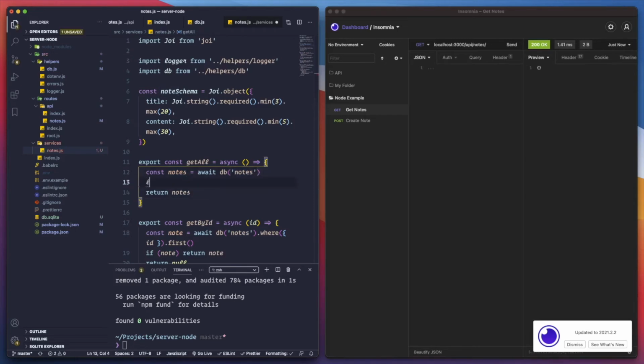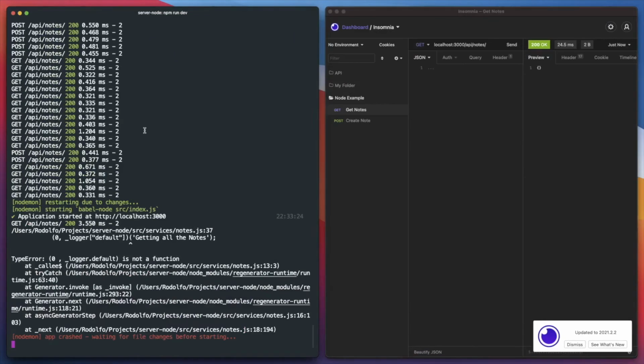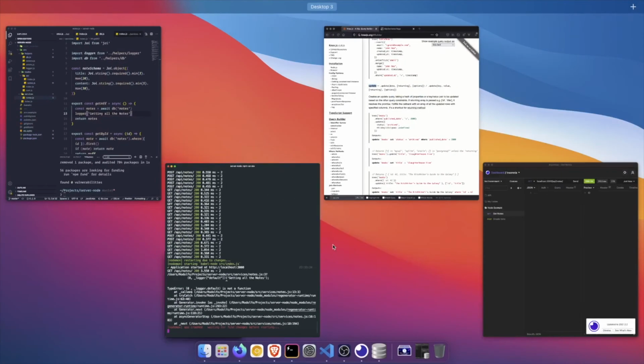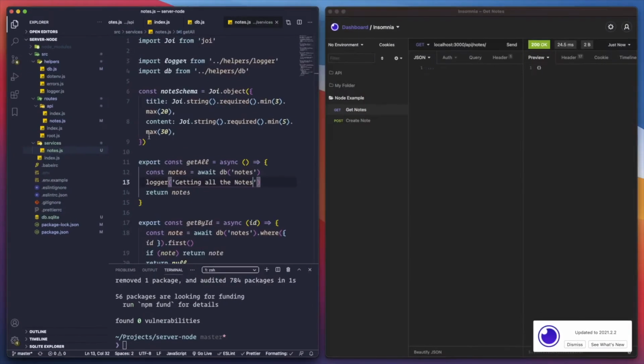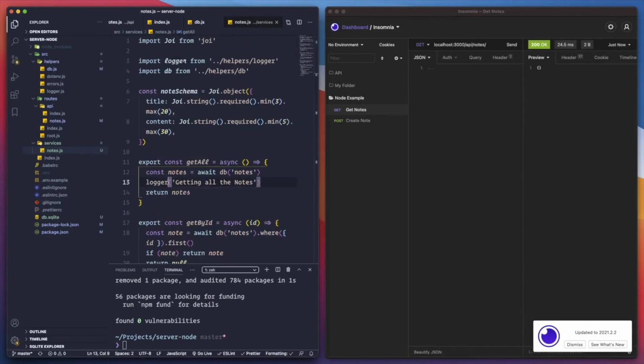Let me do a logger here. And let's call this getting all the nodes. Just to see if that actually gets called. And we have an issue. Logger is not a function. It didn't like the logger. Oh yeah, logger.info. Need to specify the level of the log.